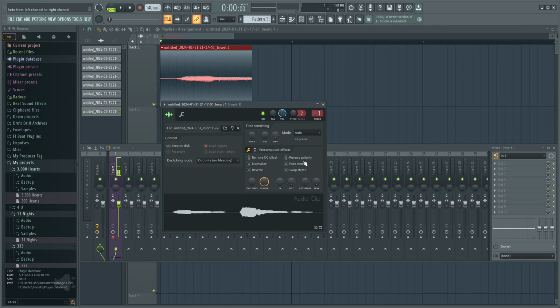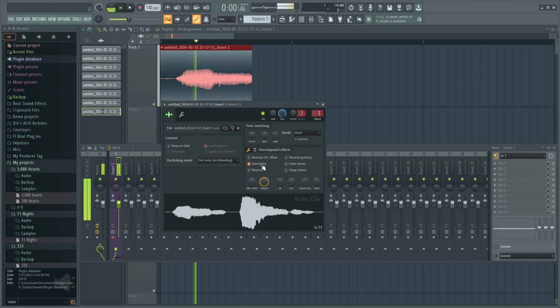Now these right here are not really too much. These are just little side effects that FL has, like stock setup presets, if you will. So this removes the DC offset. It's not really doing much. This normalizes, makes it louder. It gives it that crisp sound, like that strong, rich sound.